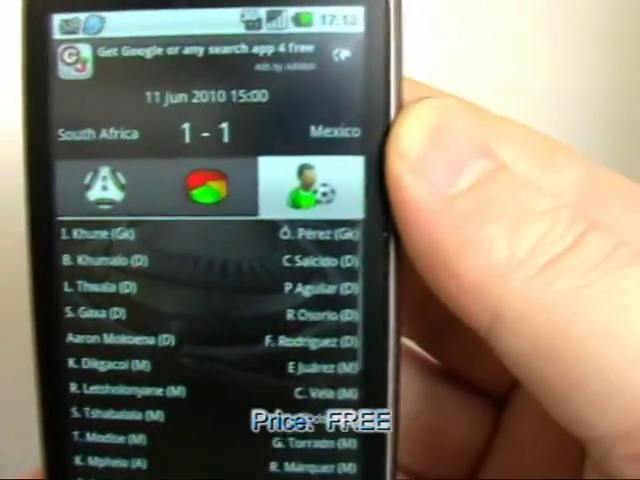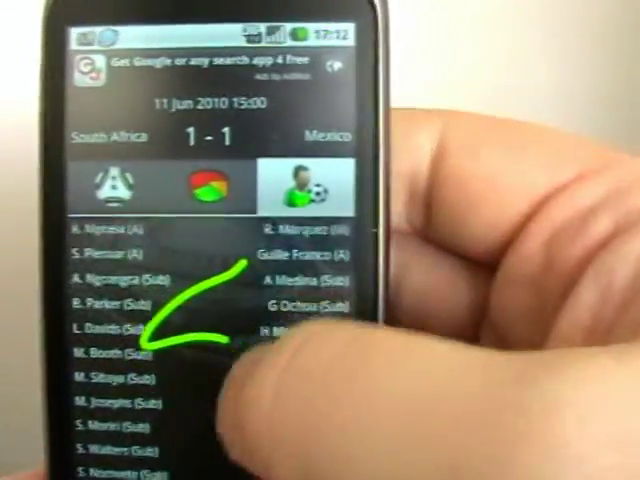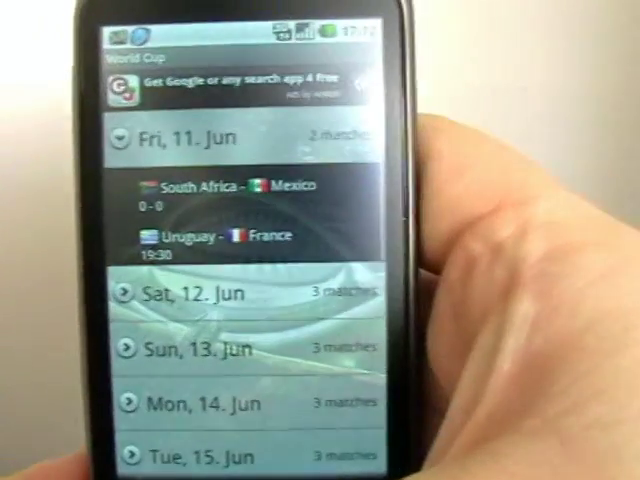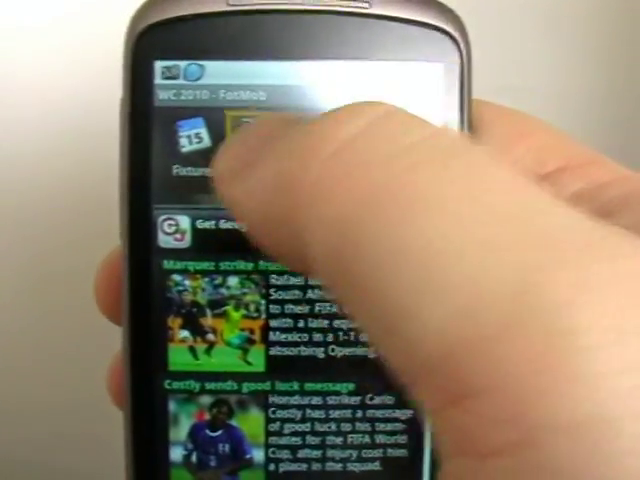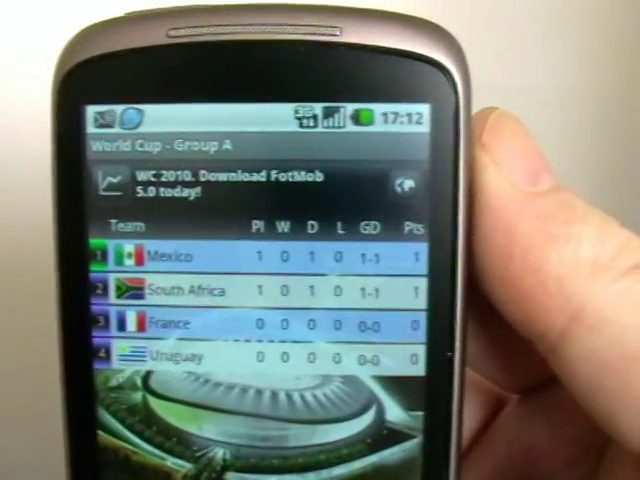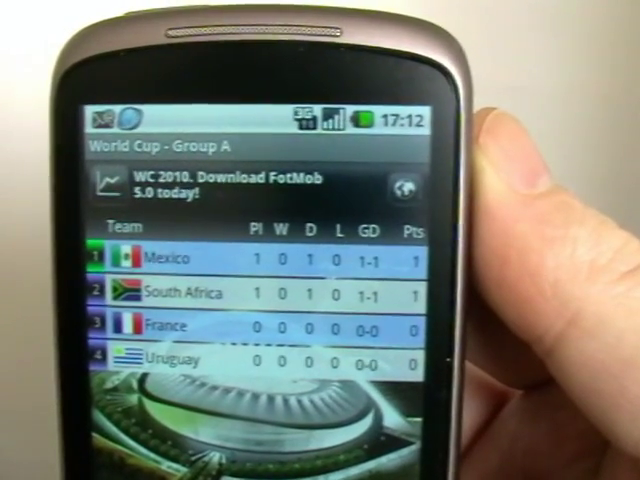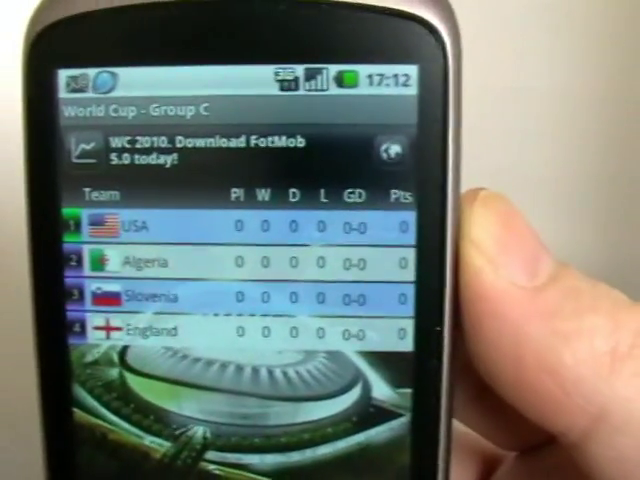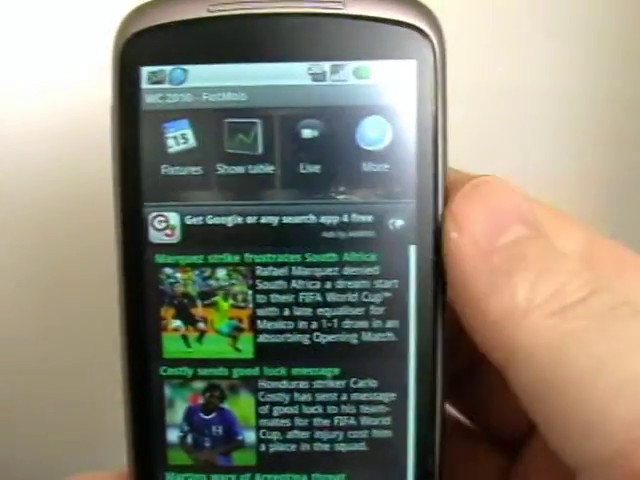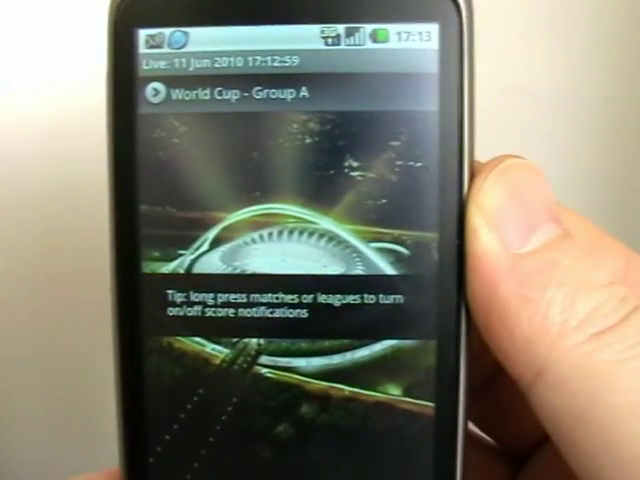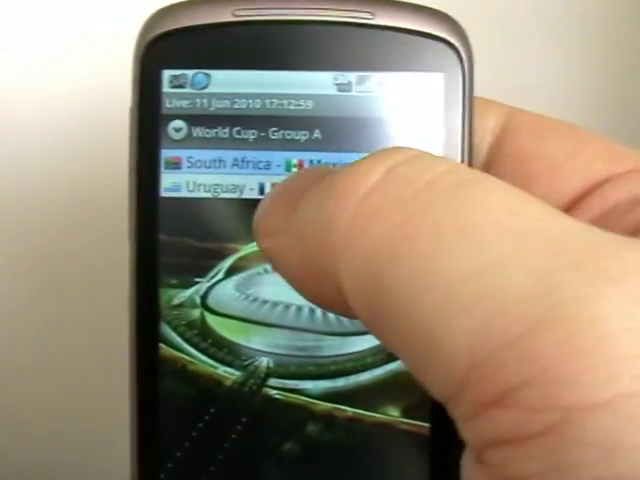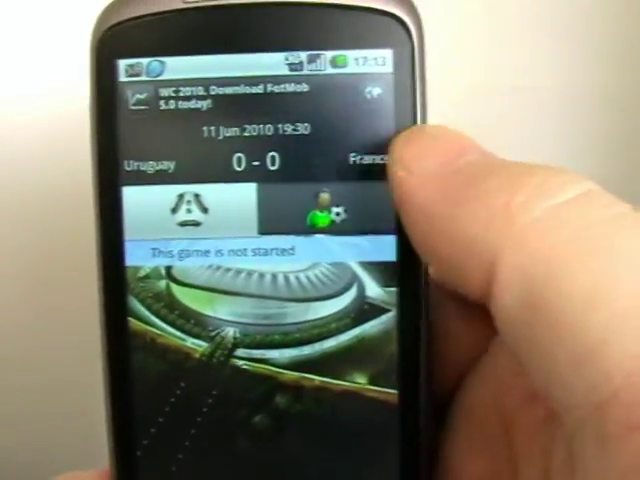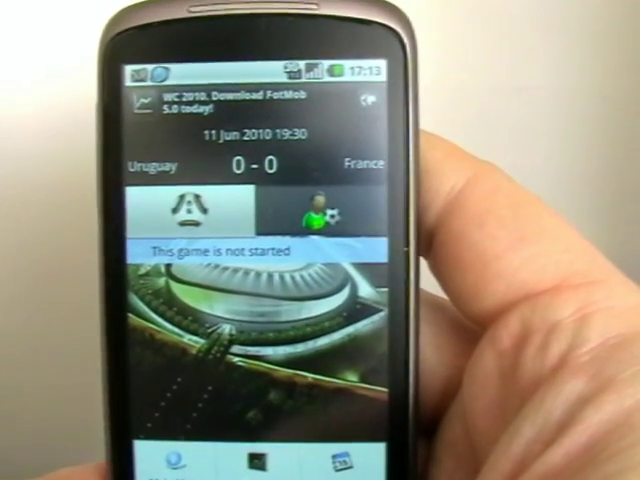I can even then go and see the team lineup. I don't know what I can do with this. As I move my finger on it, it draws on there. But anyway, you get the actual tables. So we see there, that's South Africa tied at the top. We can then scroll through the different groups if we want. Now I'm a bit annoyed I forgot while the game was going on, because there is a live section. Look, it says this game has not started, but we do get notifications.